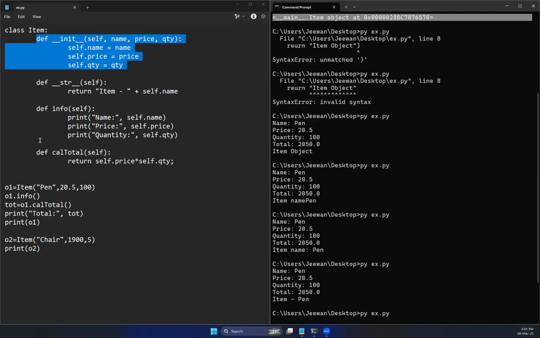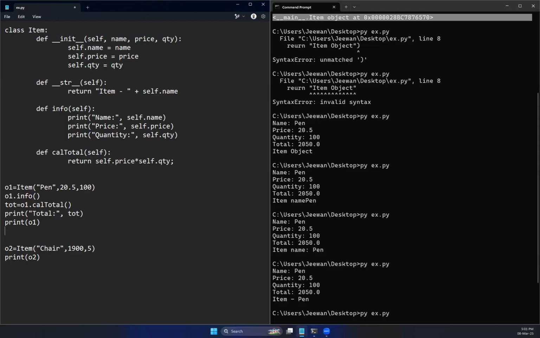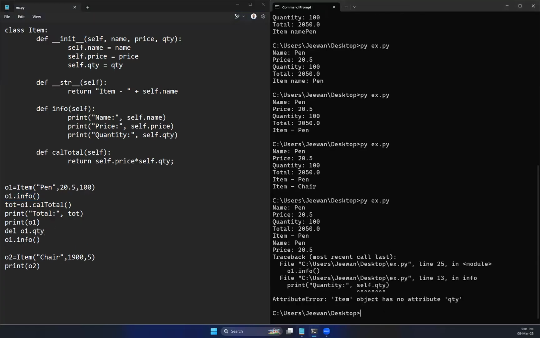Okay, if you want to delete, let's say now you want to delete the name parameter or the quantity. Let's say we just need to try deleting the price. Now after doing this, you can use the delete keyword, delete O1 quantity. Let's say we will delete O1 quantity, and then let me try to display the info method.